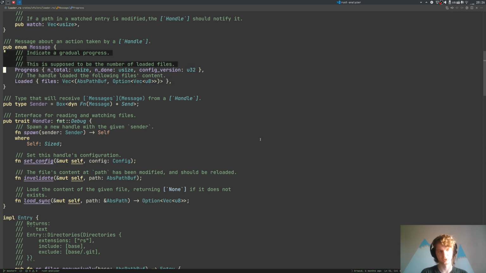Loading a bunch of files is actually a pretty slow operation, so it would be good to have some kind of progress indication there, and that's why loader sometimes sends progress messages telling how much of a current config it has processed. And to attach progress message to the correct config, we need to have a version here. Note that we don't have a config version here.